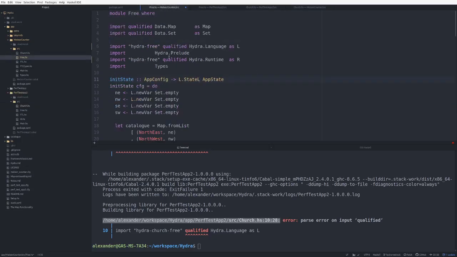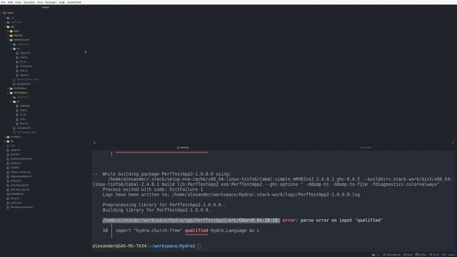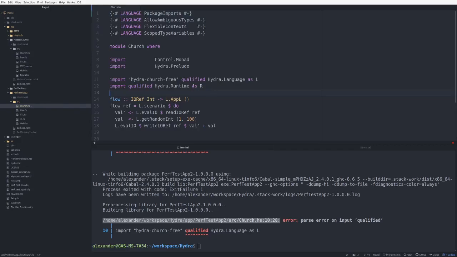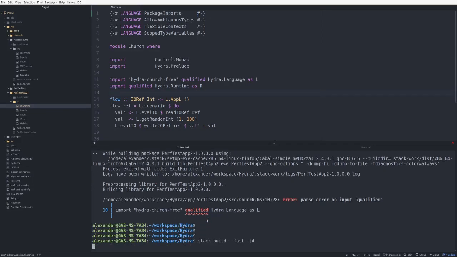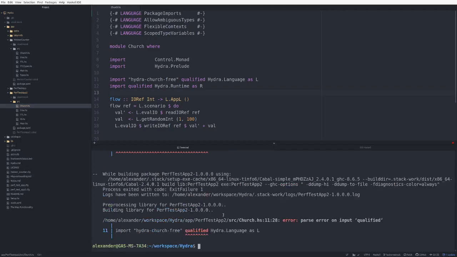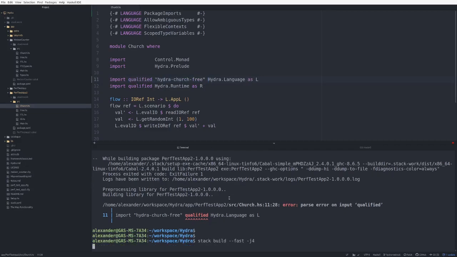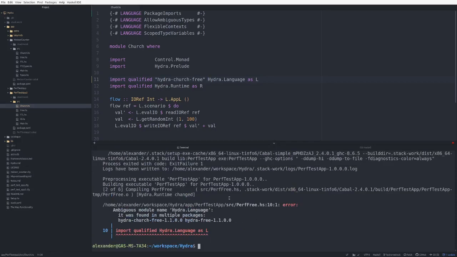So let me return this to its initial form. Right. So package imports, and maybe this will work. I think qualified comes before Hydra Church Free. Yeah. Maybe. So we found it. Now it works.